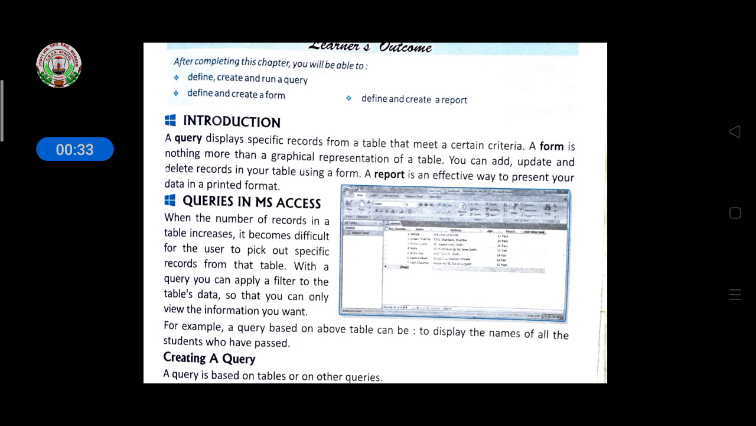A query displays specific records from the table that meets a certain criteria. Query means if you want any information about any data, so with the help of this query window, you have to write the data which column you want to display as an output, then it will help.